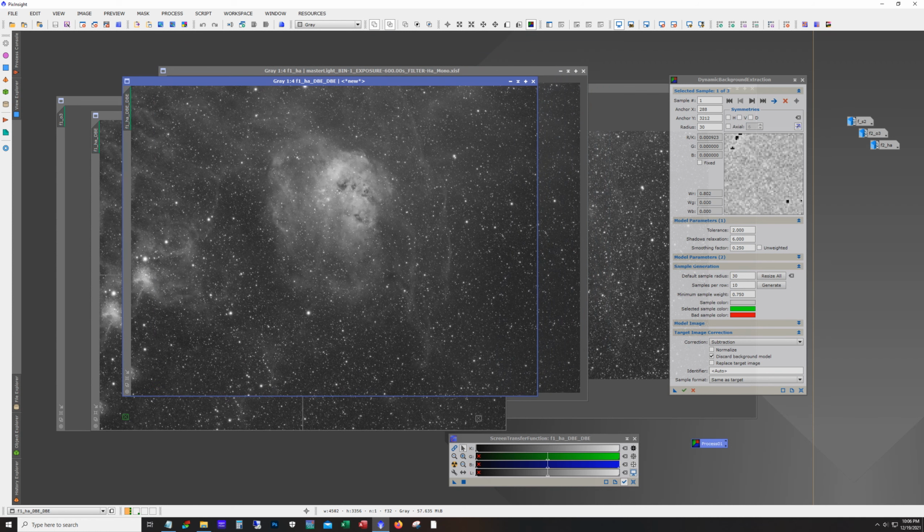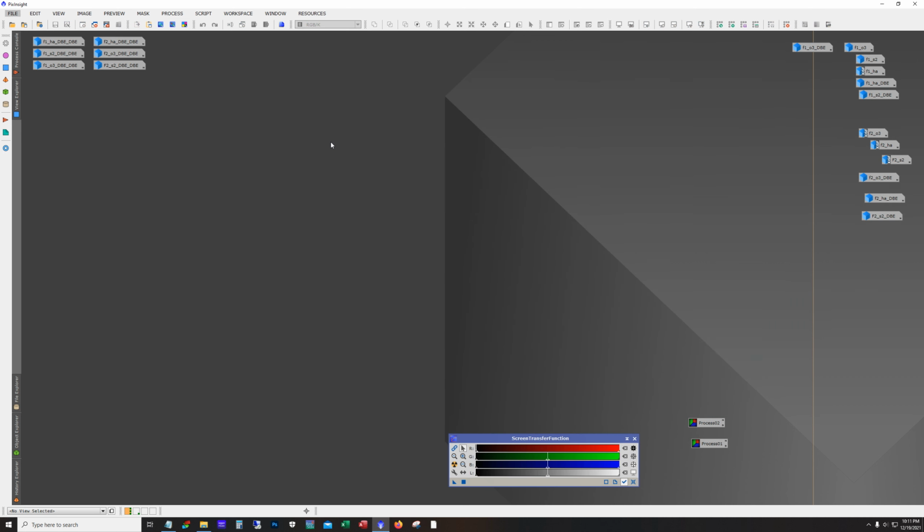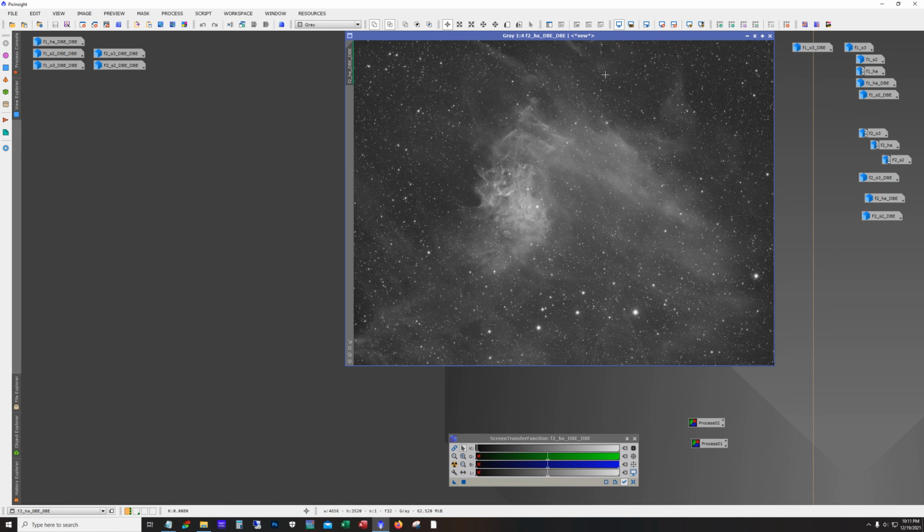There. Like that. We'll run with that. I'll go ahead and pause the recording and knock this out on the 2 other frames. Okay, so I finished running dynamic background extraction on both sets of files for each panel.